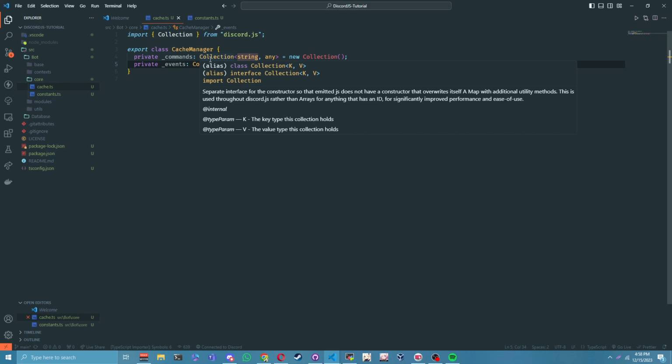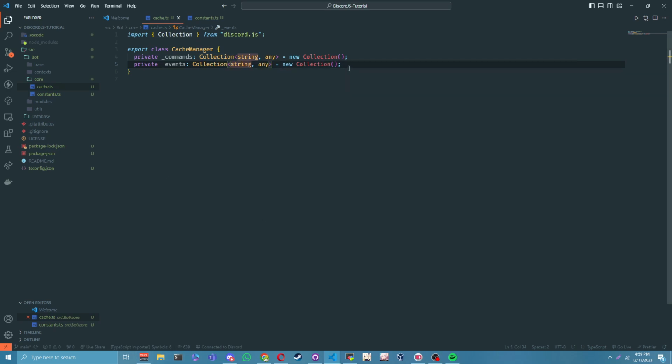A collection, or a map, uses a key-value system where you have the key, that's the name, and then it has the data, which is the value. So when you call on the key, you get the value you want. It's very simple to use. JSON is also a key-value system. Anything that has a key and a value, or a name and then data, is a key-value system. Okay, so we're basically saying that our key is going to be a string, and our value is any.